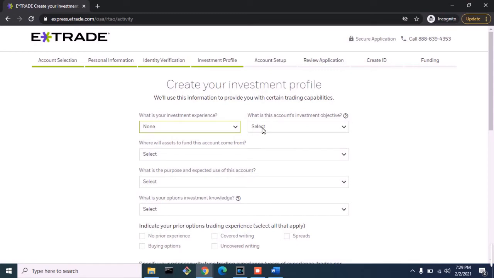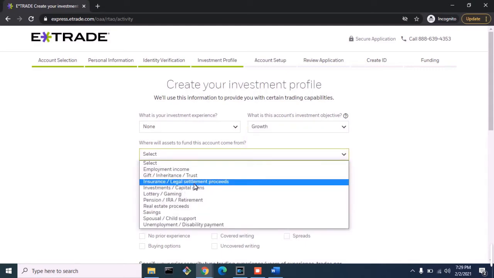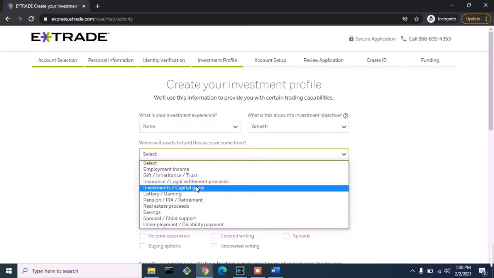What is this account's investment objective? Really, we want growth and income, but let's just say growth. Where will assets to fund this account come from? Whichever one pertains to you, go ahead and select that. I'm going to select this one right here, investments, capital gains.